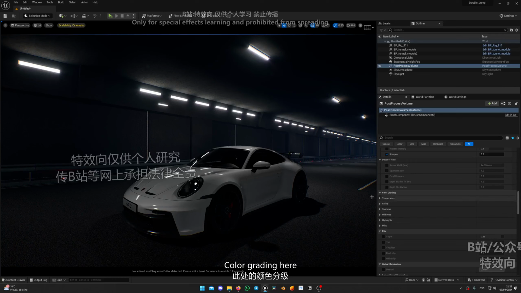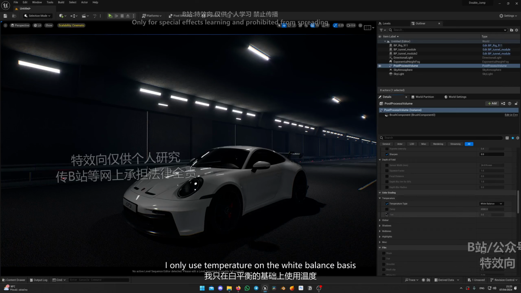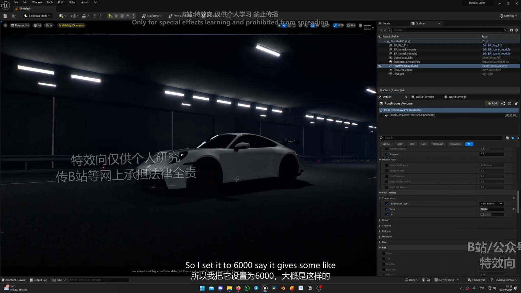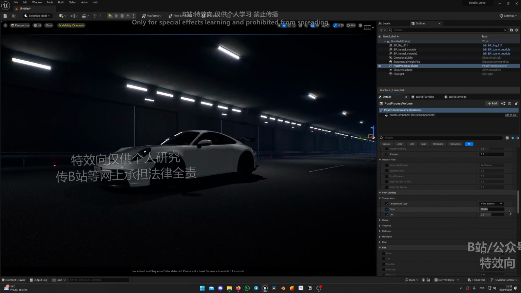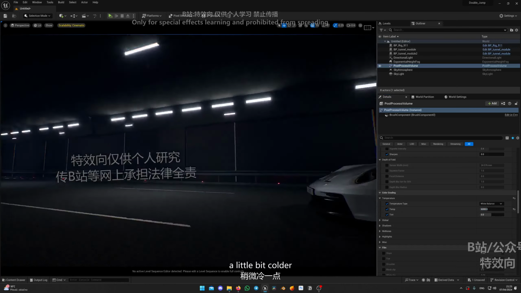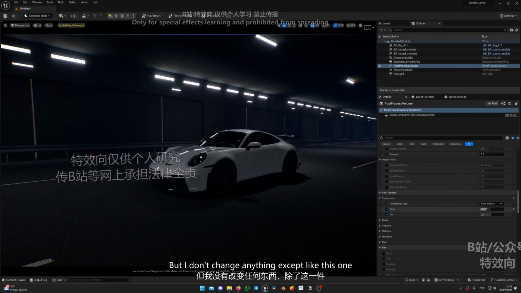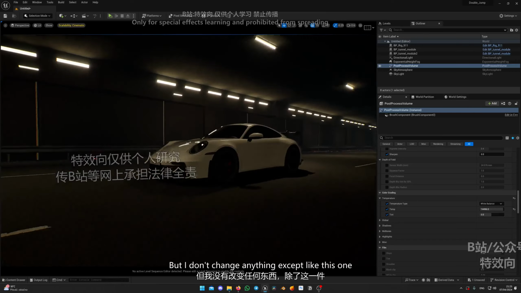Color grading, here I only use temperature on the white balance basis. So I can set, for example, a little bit colder. I want the colder look, so I set it to 6000. See, it gives some more toning, especially in the shadows. If I go with this temperature a little bit colder, it just feels good. But I don't change anything except this one.